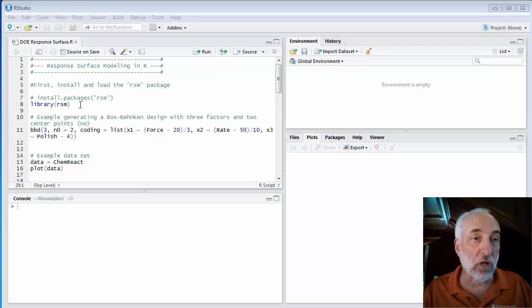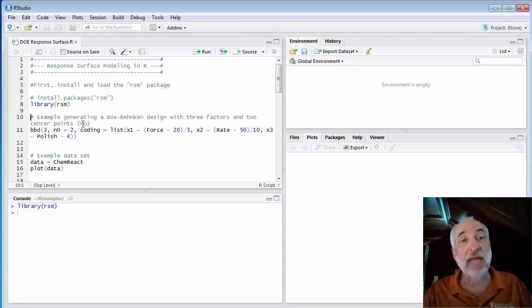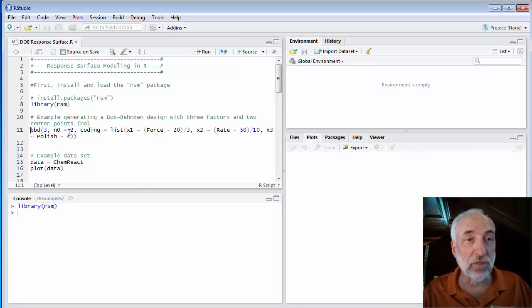All right, so I've already installed the package RSM, so I'll simply load the library. And one of the things that this package has is the design of experiments. So we can tell it what kind of design we want, and it will create those designs. For example, there's a function called BBD, which generates a Box-Behnken design. You give it the number of factors, 3, the number of center points, and then give it the coding of the variables.